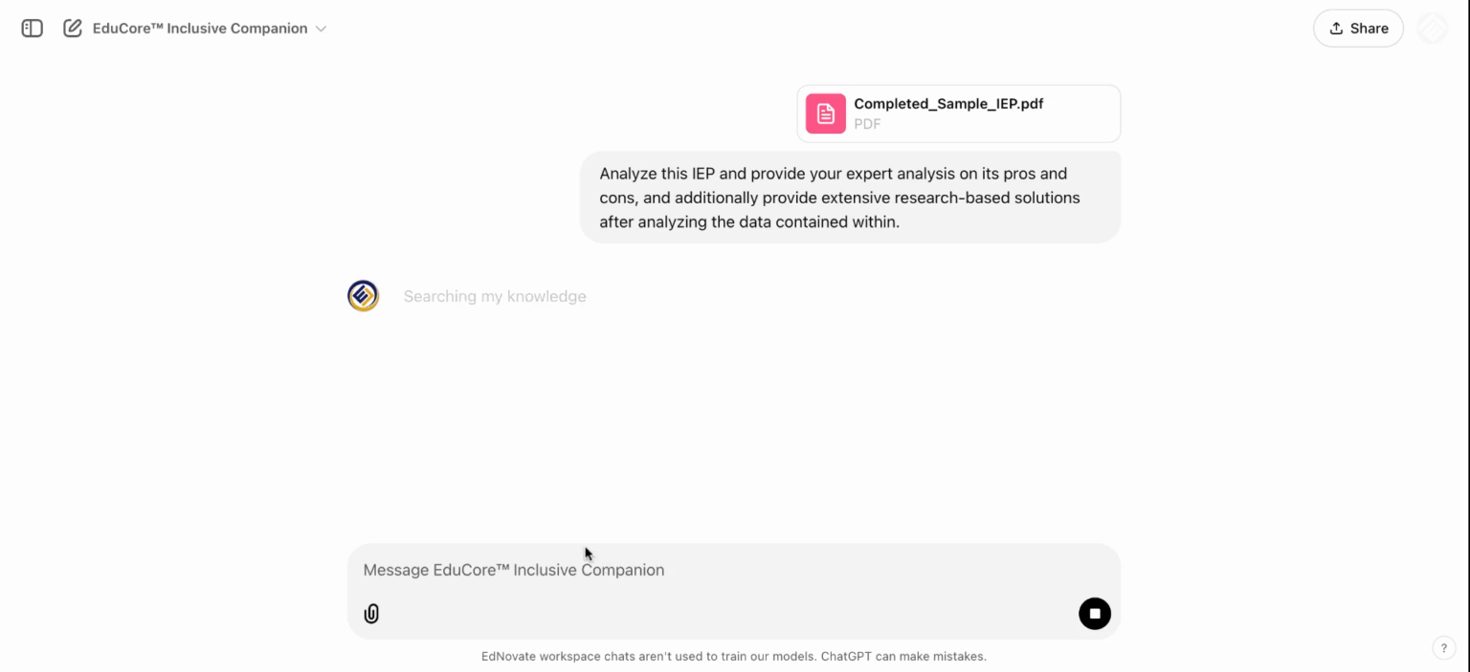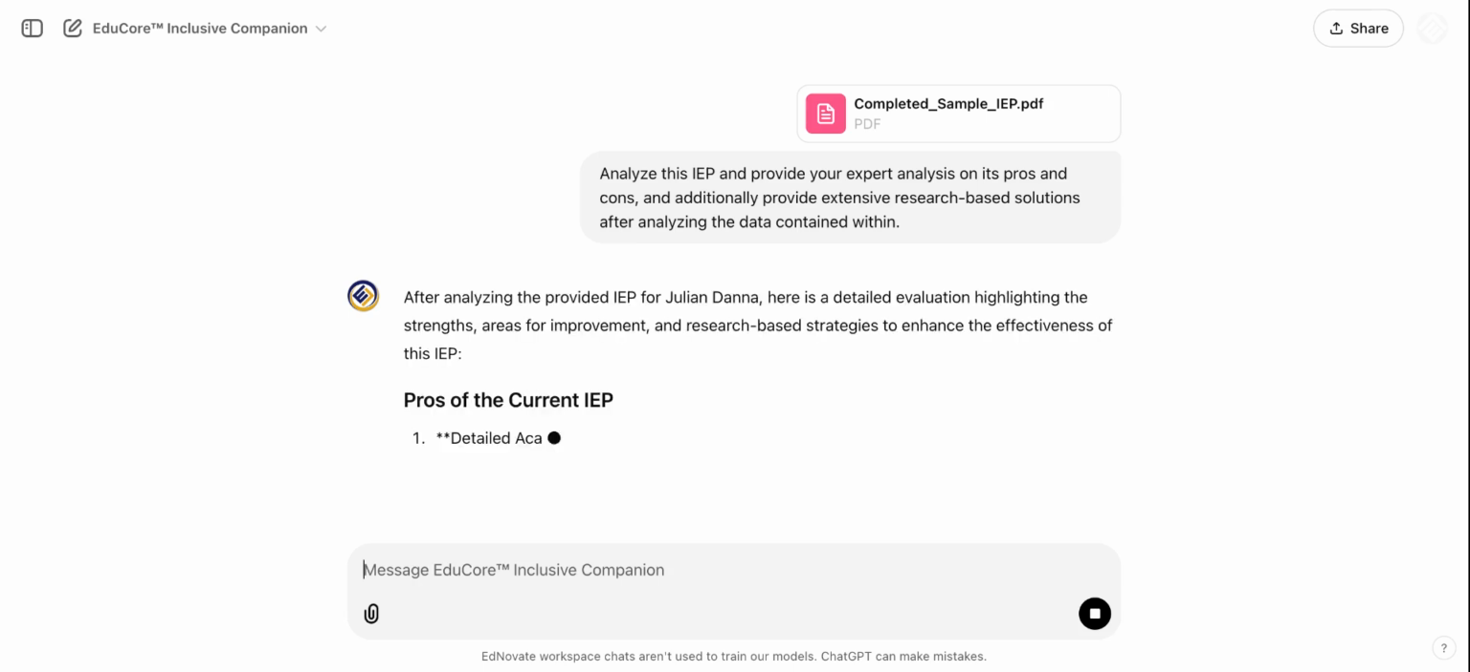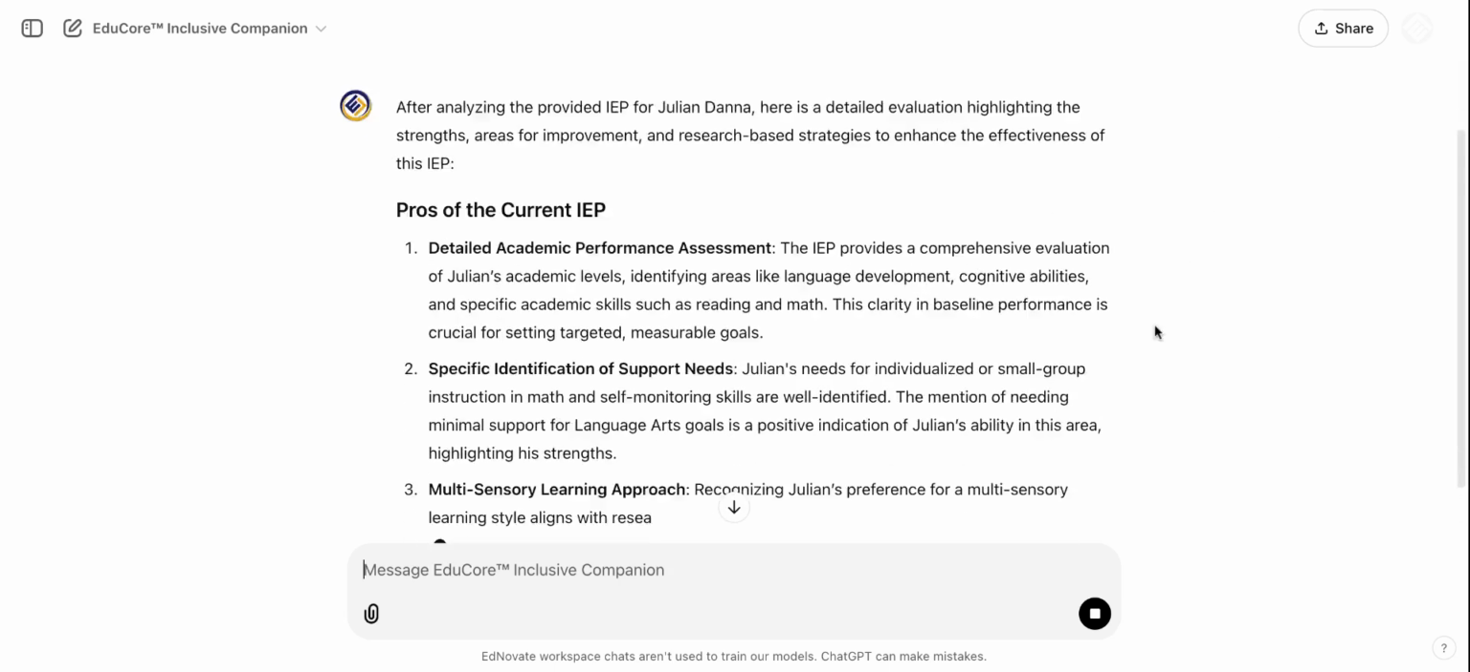And here it goes. It's going to search its knowledge. What it is doing now is going through everything that it has been trained on. And so we've trained this on everything from all of FERPA, all of the IEP stuff, Charlotte Danielson stuff, all of whatever you need to know. And it's going to kind of go through it and look at these.